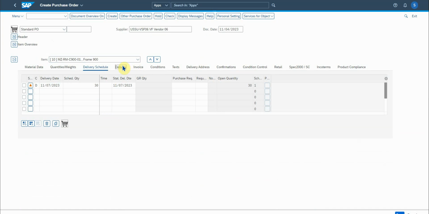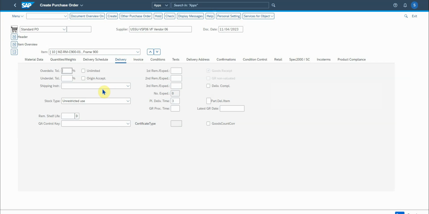So on the delivery tab, what I want to show you here is where you can select your stock type. If you receive the stock, you can book it into unrestricted stock, quality inspection if you want to go through the QA process, or you can block the stock. So you have the option here to actually select that. The planned delivery time, which is pulled in from the info record, is how long you will wait for this product to be delivered, or how long it will take to obtain this product.